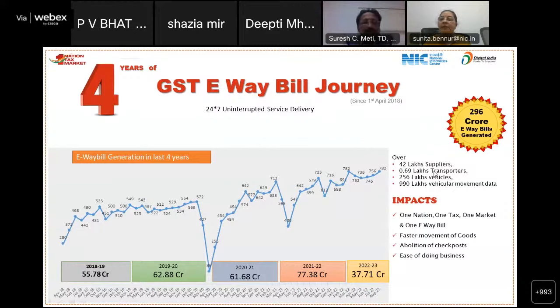You can see here that 42 lakh suppliers are registered and generating e-Waybills. Around 69,000 transporters are generating e-Waybills. 256 lakh vehicles have been recorded, and around 990 lakh of vehicular movement data has been captured in the e-Waybill system.